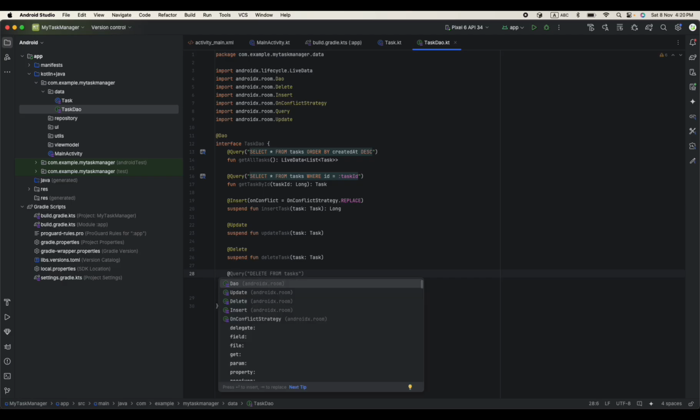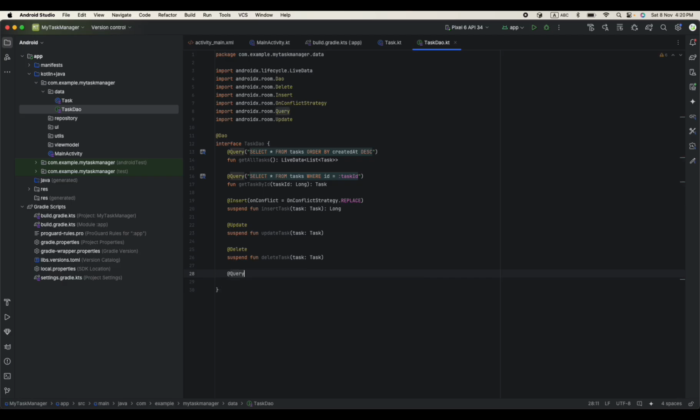The last one we say query, and this query should delete all the task. No, not delete all, but just delete from task where ID is the task ID. Okay, we just delete a specific one. Suspend function, delete the task. Okay, our DAO interface is ready.